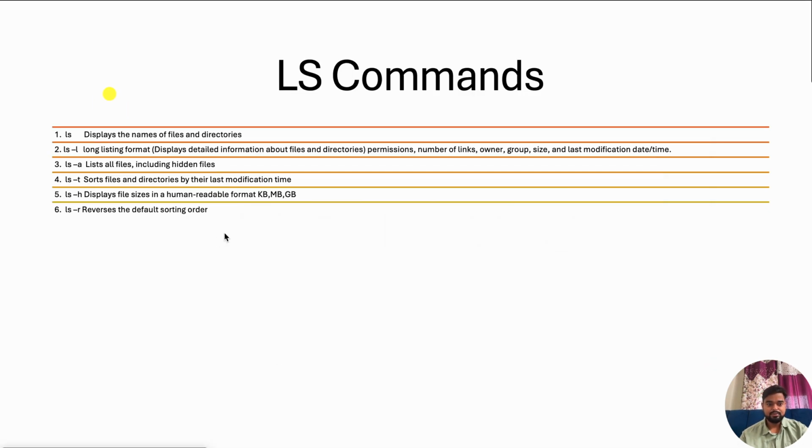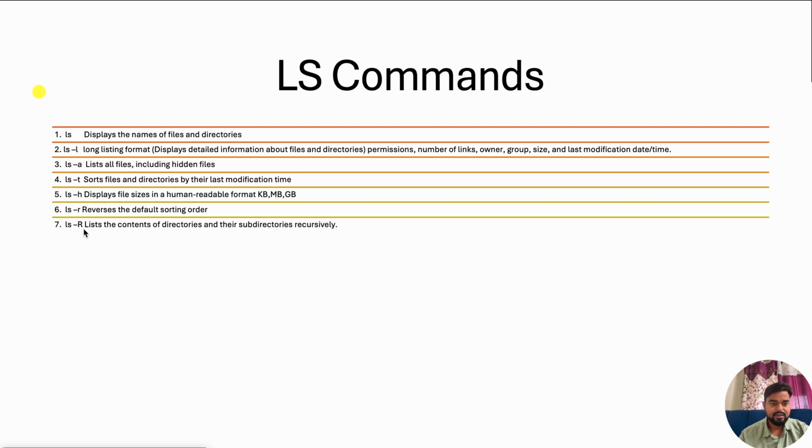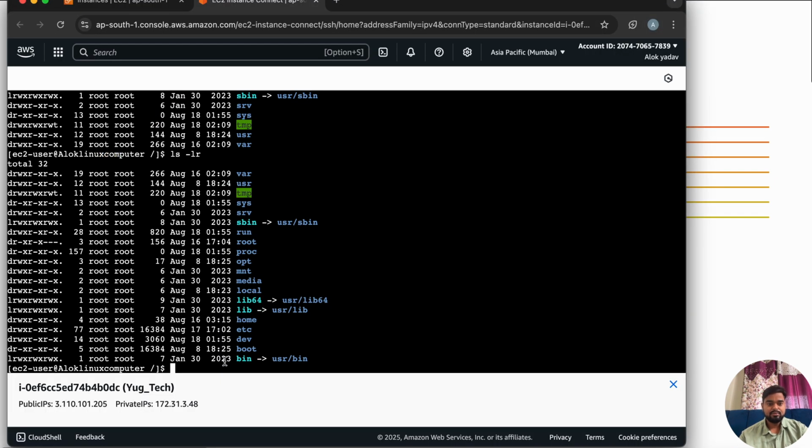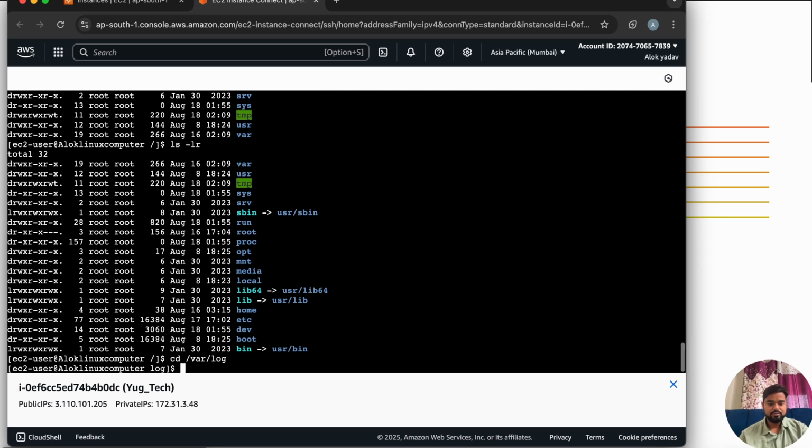Next I am moving to another option, ls -R, capital R. It will list the contents of directories and their subdirectories recursively. So let me run it in any directory. Let me go into var log. Here I am running ls -lR, capital R.